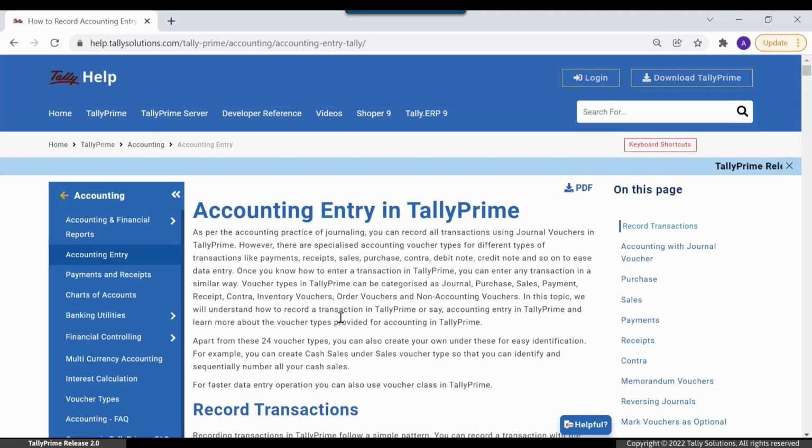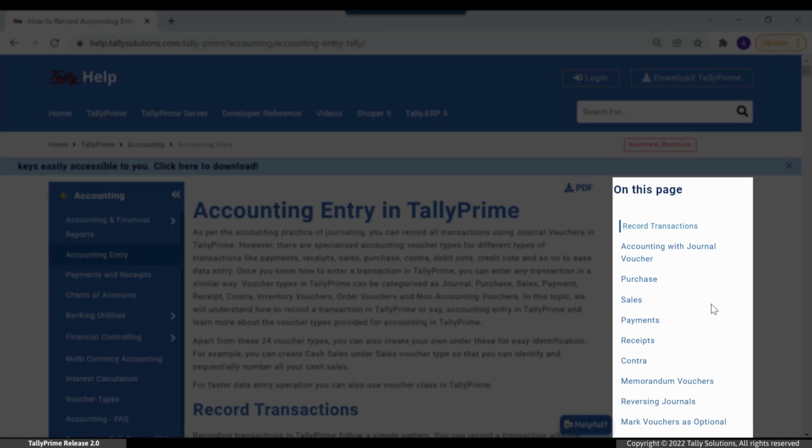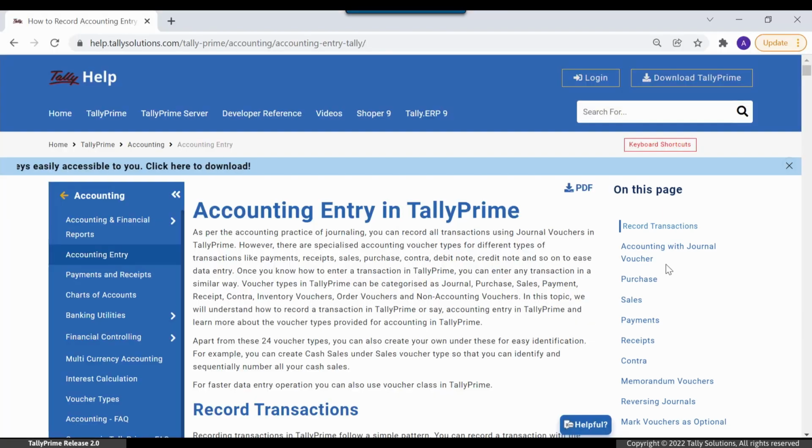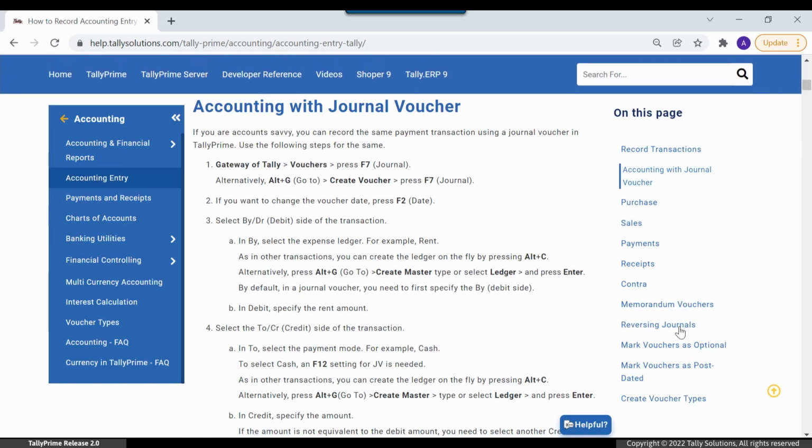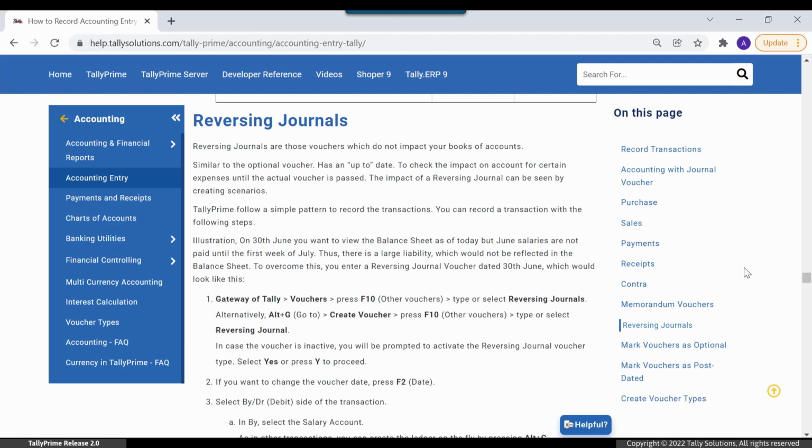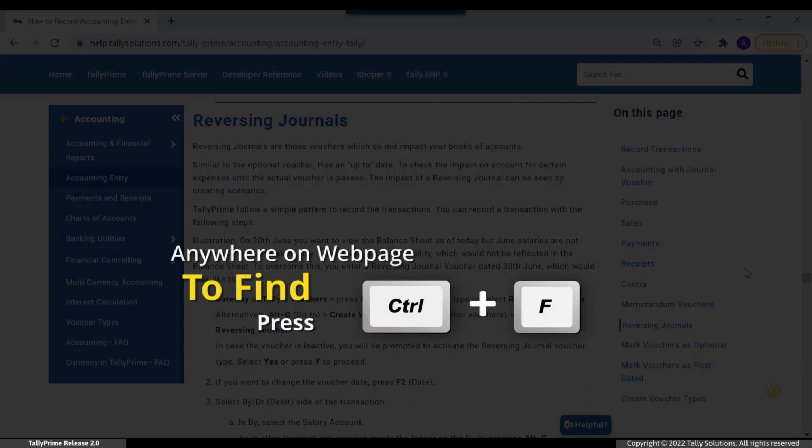Next, let's see how to navigate a topic within a topic. You can always click the labels on this page, TOC, to move to different sections in the topic. If you want to quickly locate some phrase, you can use Ctrl plus F.